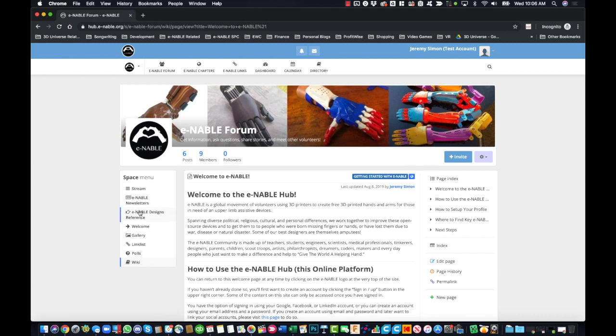So within each space, over here on the left side, you have a space menu. And the items that you're seeing here in the space menu are what are called modules. Modules are what allow us to put different types of content within a space.